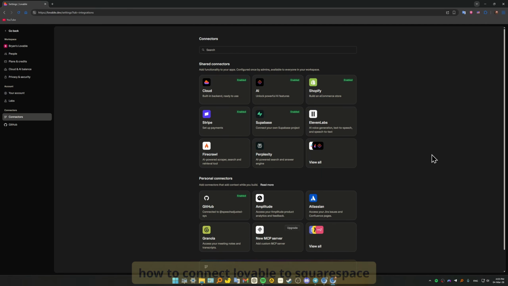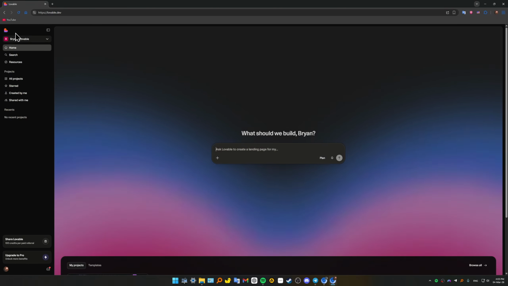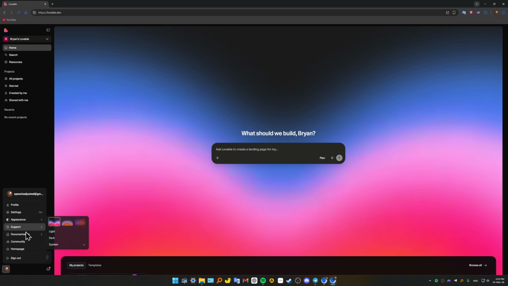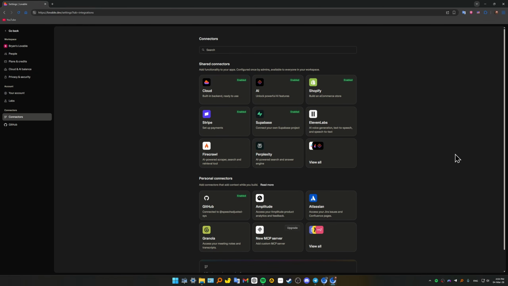So you need to log in to your Lovable and open up your dashboard, which is this one, where you can just go back like that and go to the home page, and then you need to go to the integrations. So how do we get there? You go to your profile, then you go to settings, and then you go to connectors. There you go, and here you can start managing.